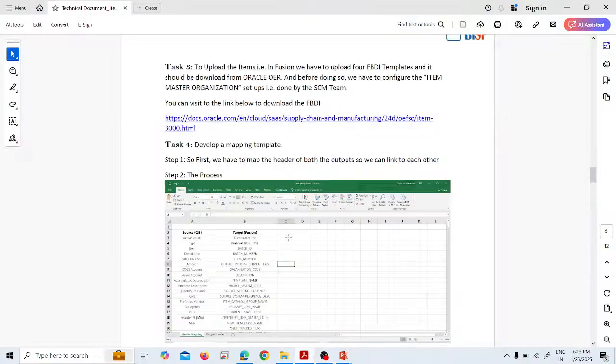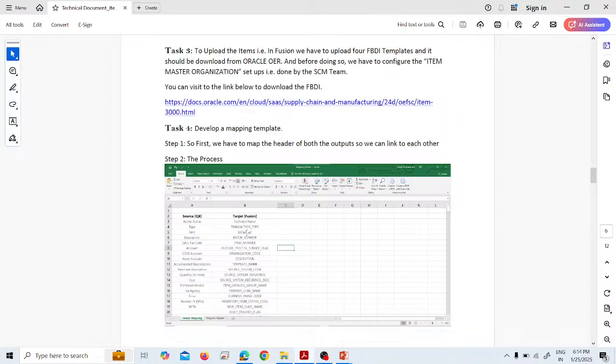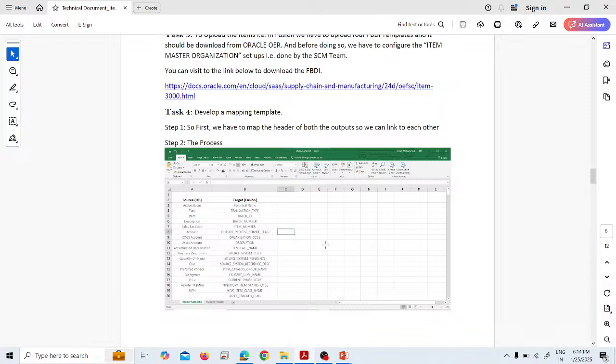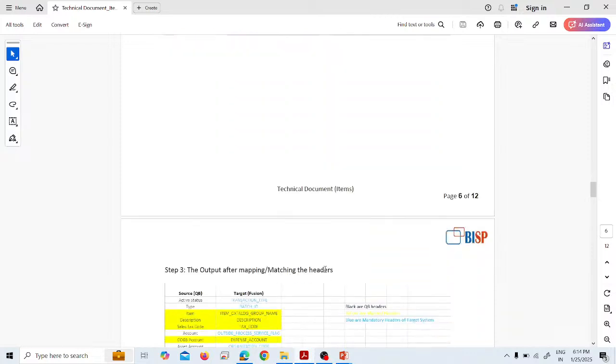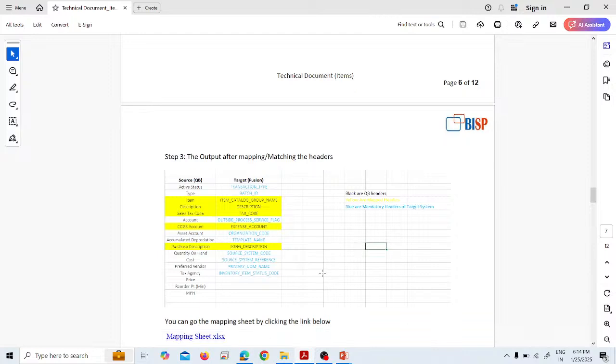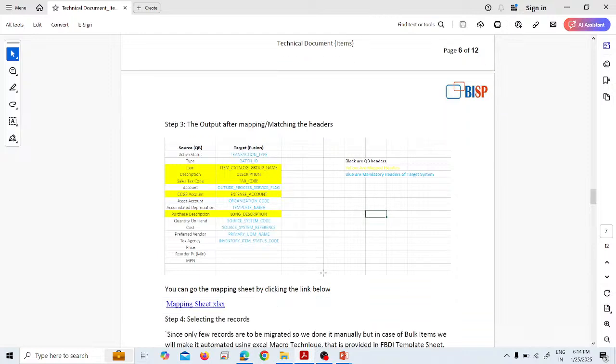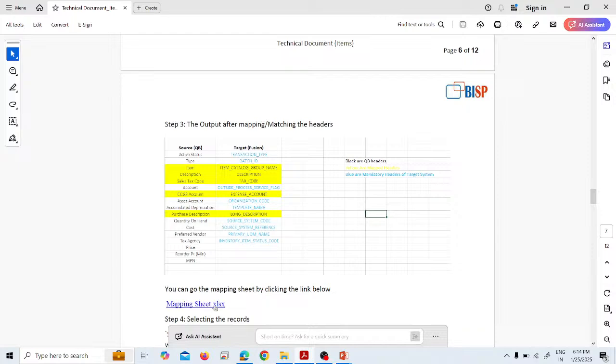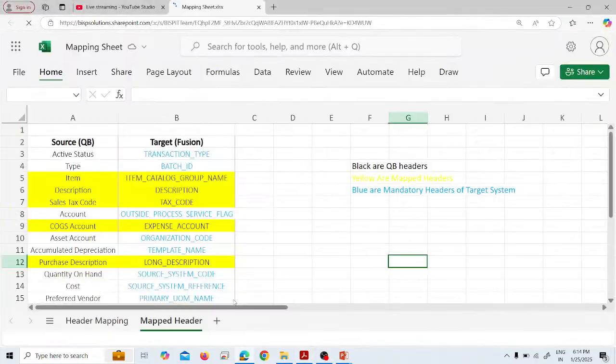So then we have to develop a mapping template, as I already explained in the previous session. We have to match the headers first, so that it comes out as something meaningful. After mapping it, the sheet will come up like this. Here you can go to the mapping sheet and see how the mapping has been done.